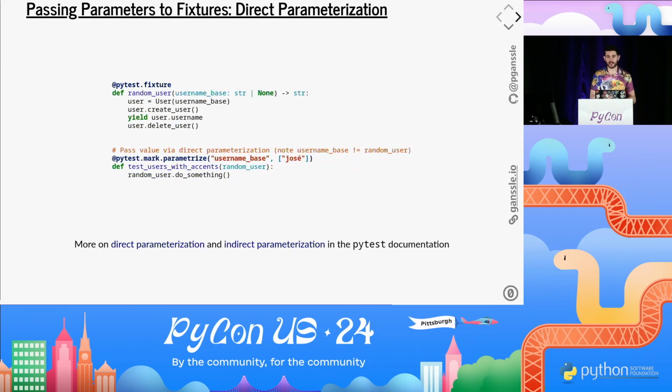The other way to do it is direct parameterization. So it turns out that this pytest.mark.parameterize will just overwrite any fixture that exists. You just specify the name of the fixture as the first argument to it, and then you can give it any number of values, and it will generate one test per value that you give it. And it will just take whatever fixture is there and overwrite it in your whole fixture stack.